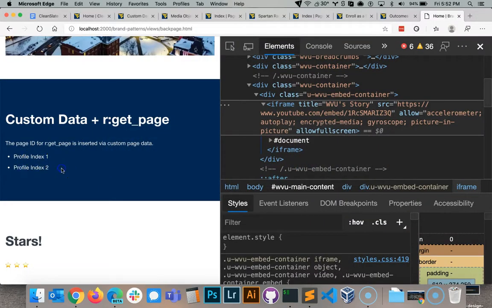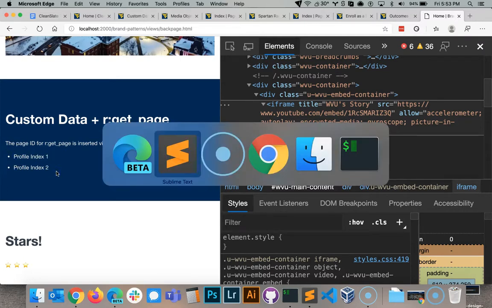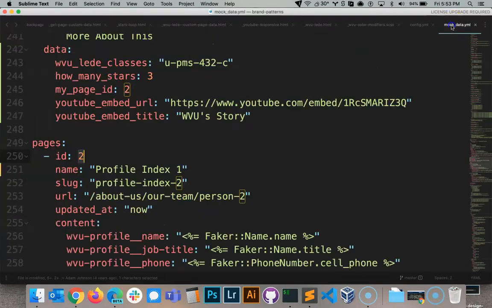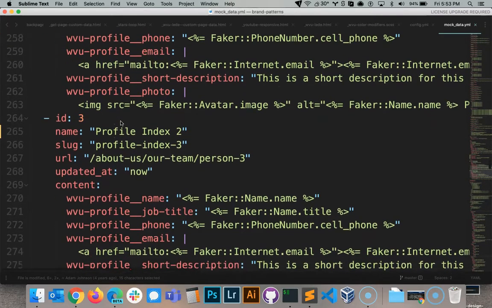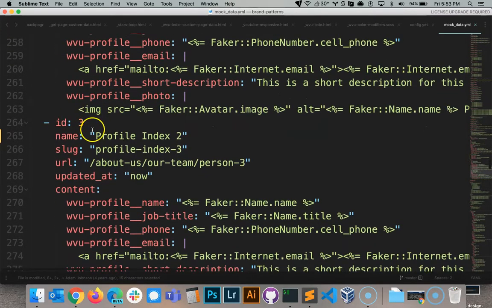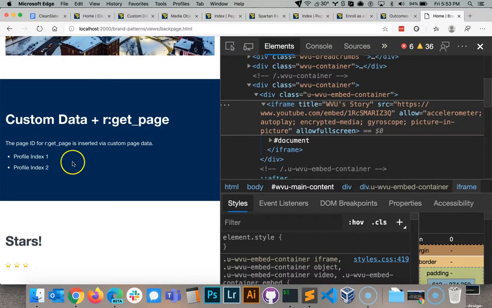So with that said, that's what's happening right here. We're seeing profile index 1, profile index 2. That is the page name, as you can see right here. So profile index 1 is right there, and if I scroll down to ID 3, profile index 2 is right there. So it's looping through the pages key right here to output the content right on the page.